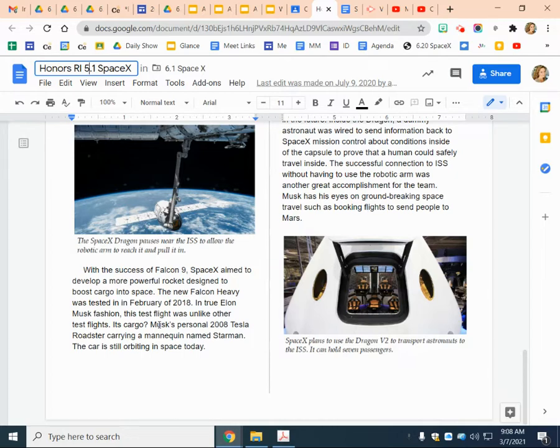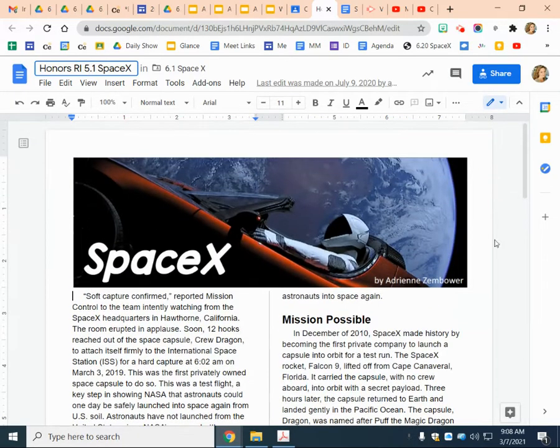With the success of Falcon 9, SpaceX aimed to develop a more powerful rocket designed to boost cargo into space. The new Falcon Heavy was tested in February of 2018. In true Elon Musk fashion, this test flight was unlike other test flights. Its cargo? Musk's personal 2008 Tesla Roadster carrying a mannequin named Starman. The car is still orbiting space today. And so that takes us back up to that first image at the very beginning of the article. There he is, there's Starman, a mannequin dressed up like a spaceman in the Tesla.